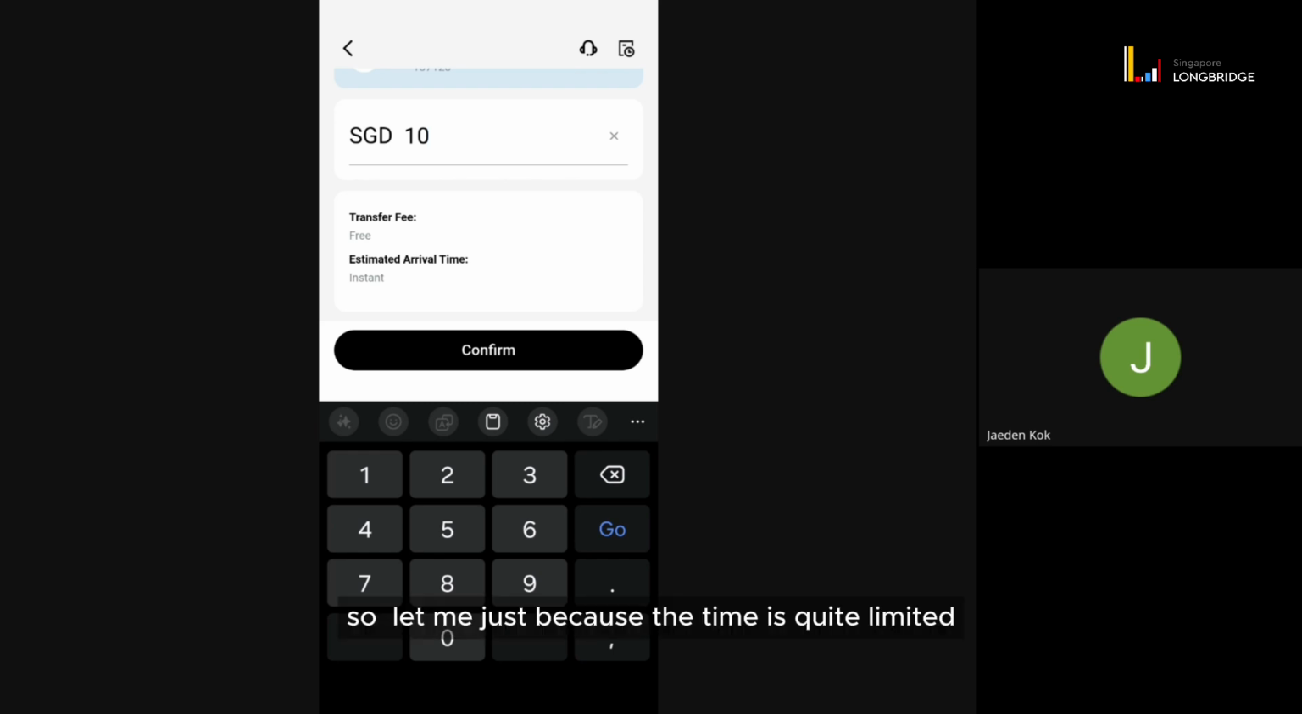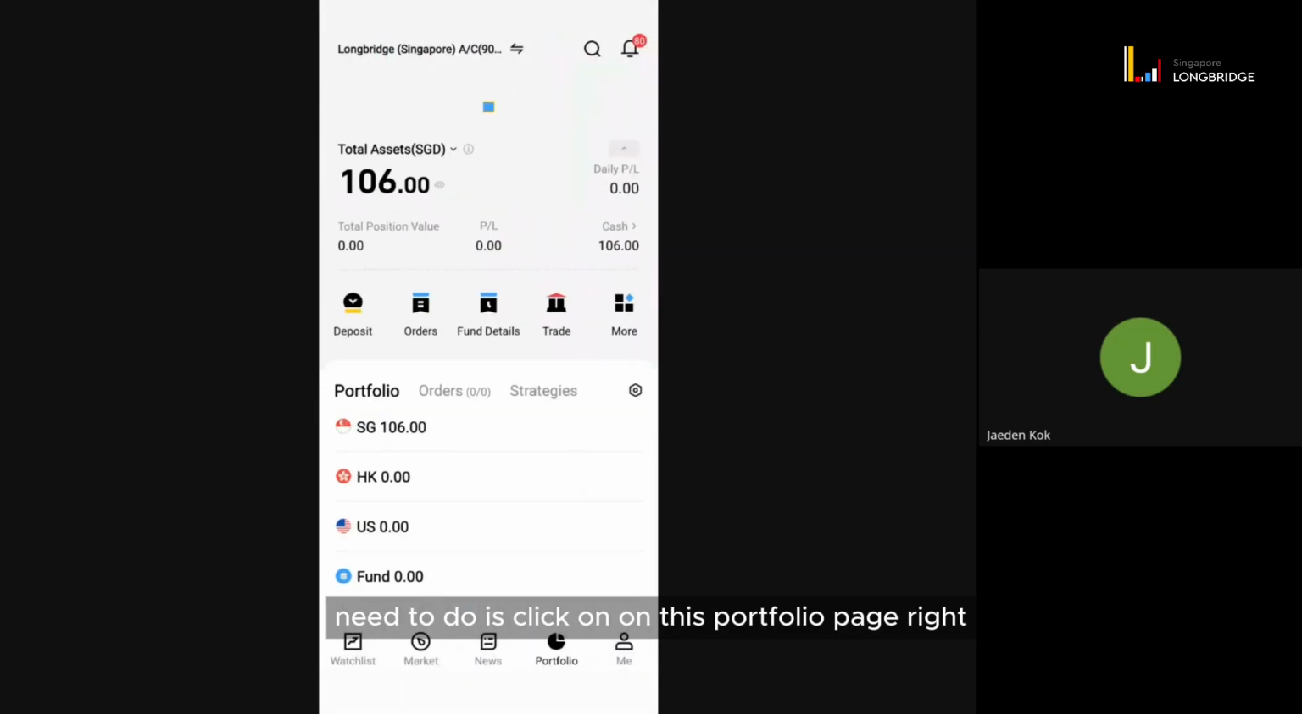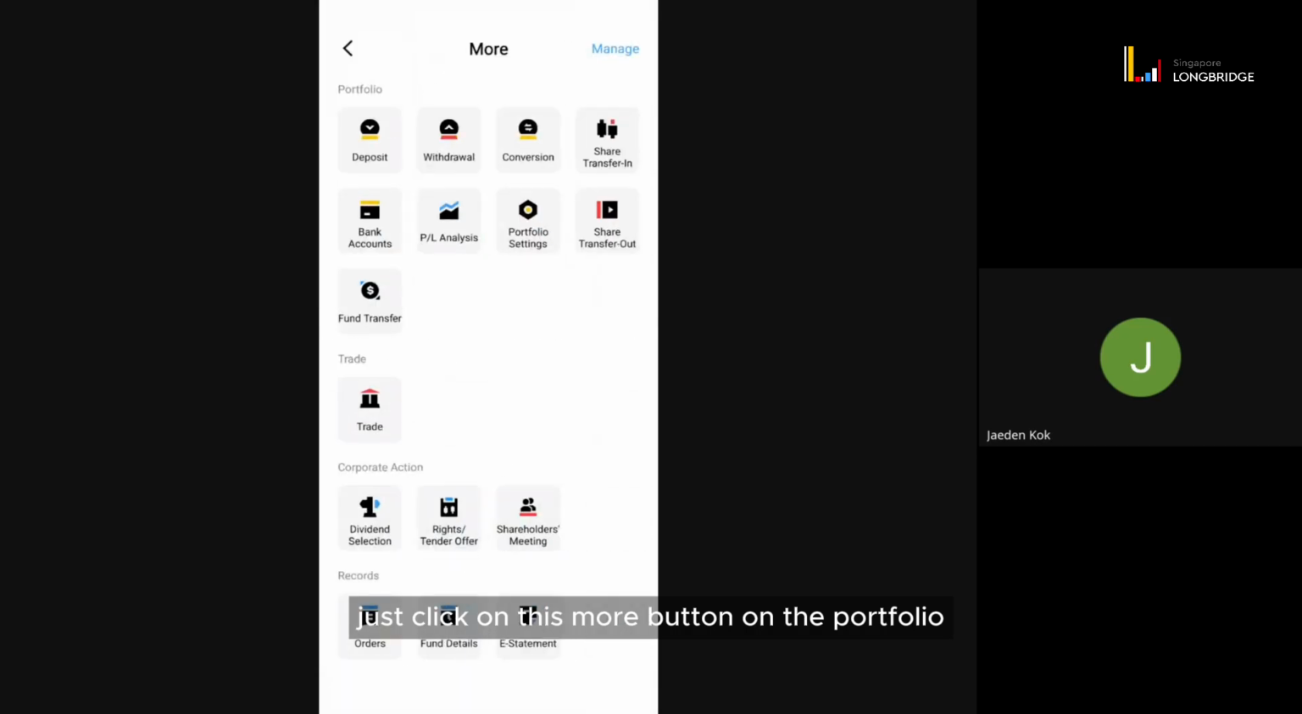Because the time is quite limited, let me try to make it quicker. I'll be showing how you make a withdrawal. It's quite straightforward. What you need to do is click on the portfolio page. Let's say you want to withdraw this 106. Just click on the more button on the portfolio.